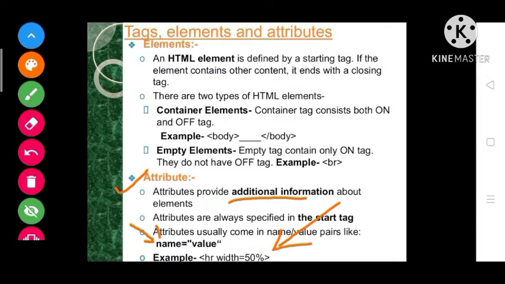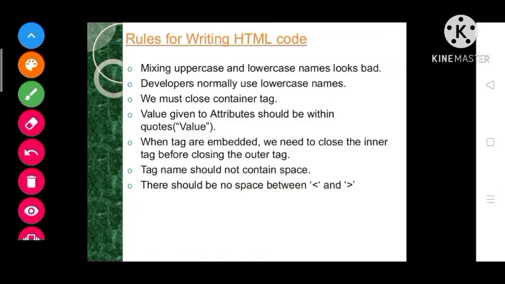One example I have given, you can see below: hr width equal to 50%. It means hr is the element, or we can say hr is a tag, and width is the attribute of the hr tag, and 50% is the value of the width attribute. So maybe all the things are clear up to here about tags, elements and attributes.